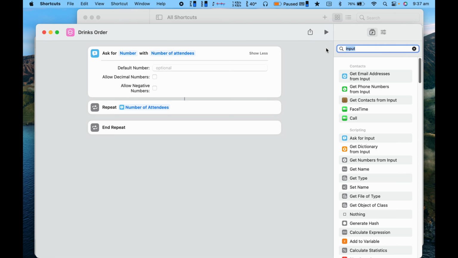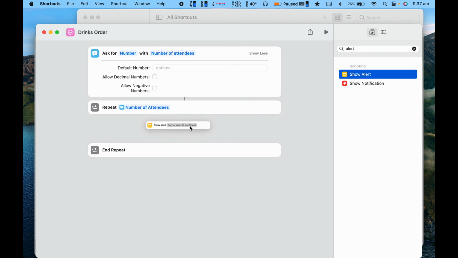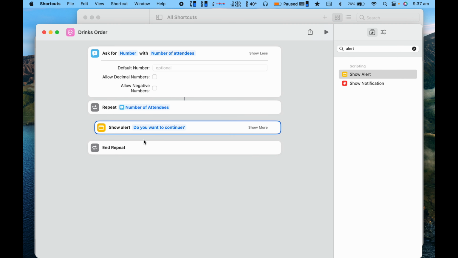I want to display a message to a user. So I'm going to say alert. This pops up a message every time it's triggered. And I'm going to drag show alert into this repeat. So every time I go around this repeat loop, it's just going to say, do you want to continue?